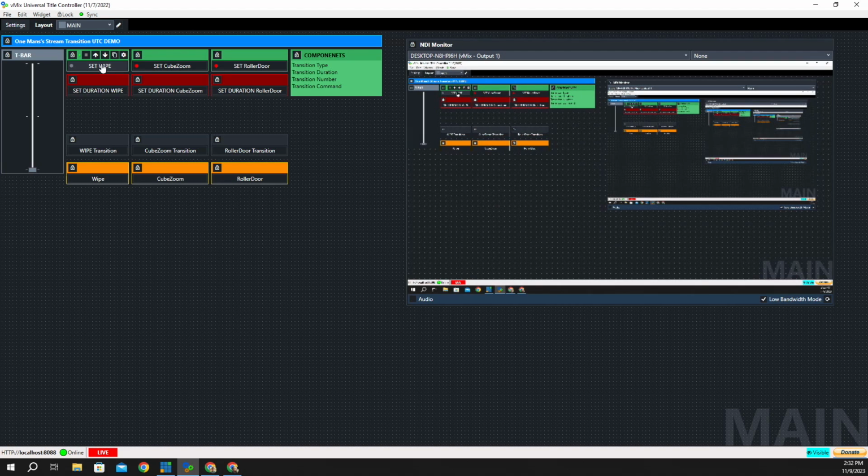Click on the button, and you can see nothing is happening because all we're doing at this point is choosing what transition we want. It's not playing anything out. All we're doing is setting the transition that we want.